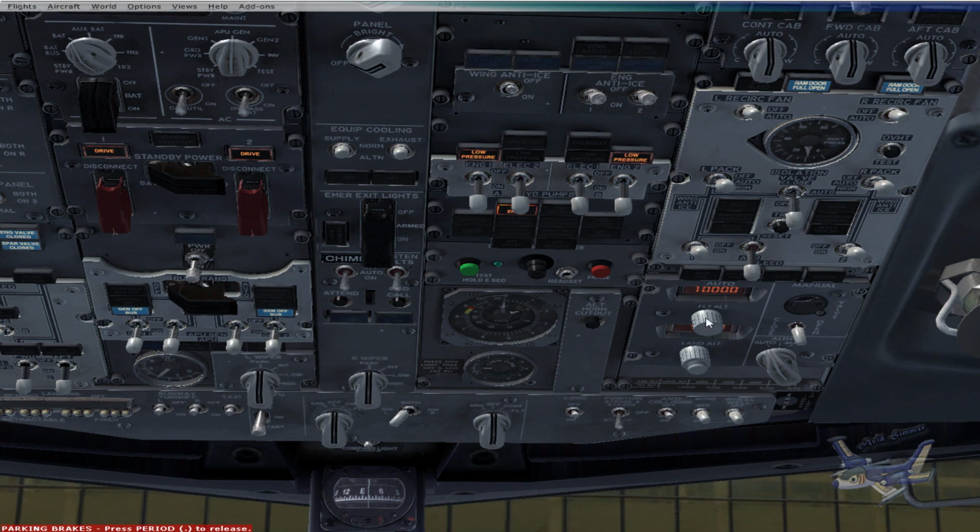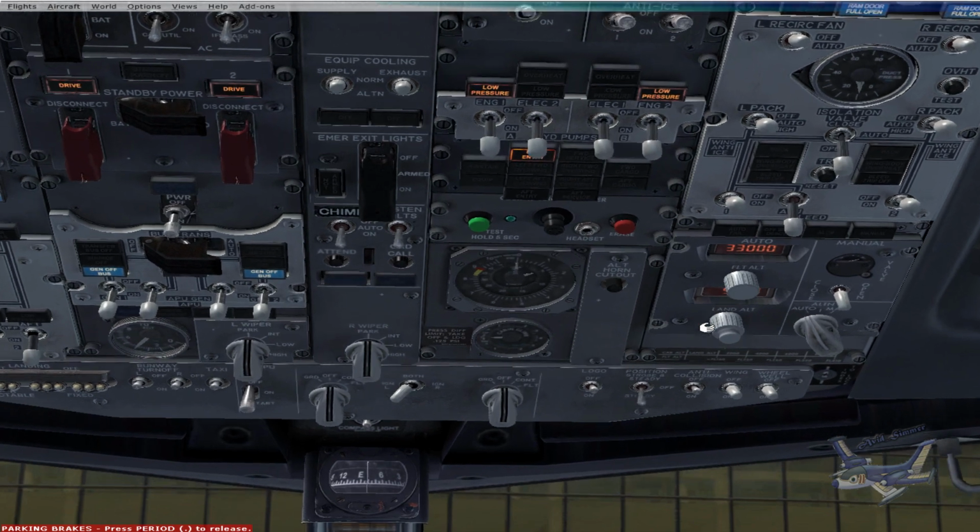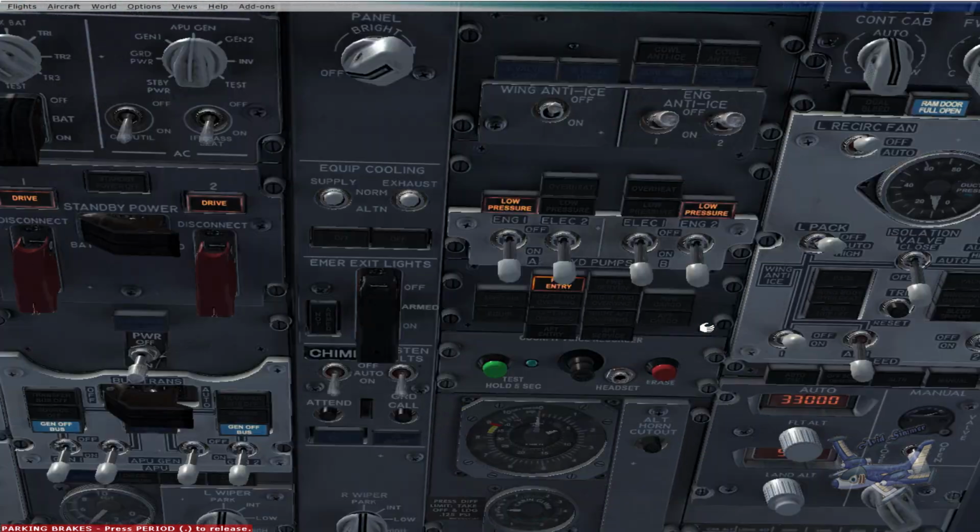Then we come to our altitude settings. Now this is a very important setting because if you get this wrong, you will kill everybody on the plane once you get to a certain altitude. We'll be cruising at 33,000 feet. So we set our cruising altitude here to 33,000 feet. So the cabin will automatically adjust the pressurization accordingly.